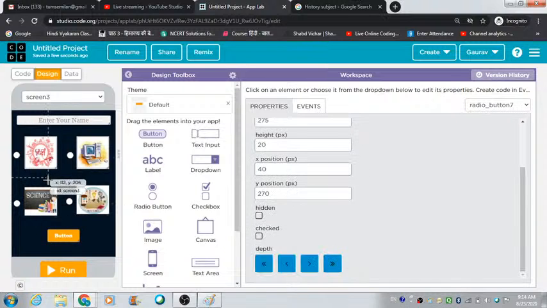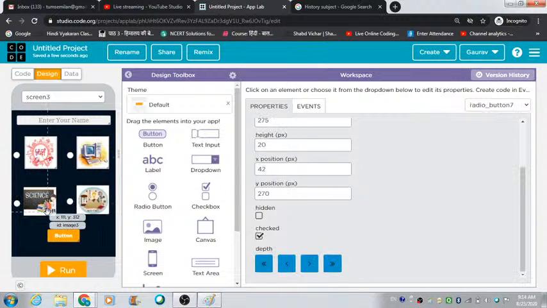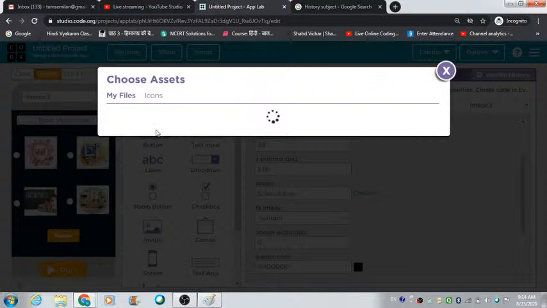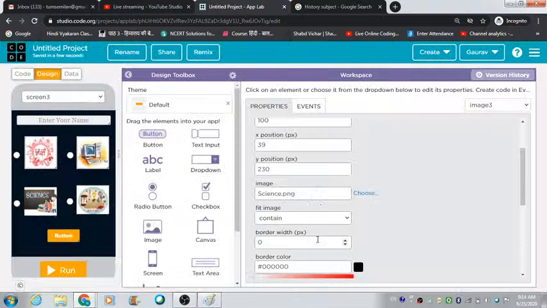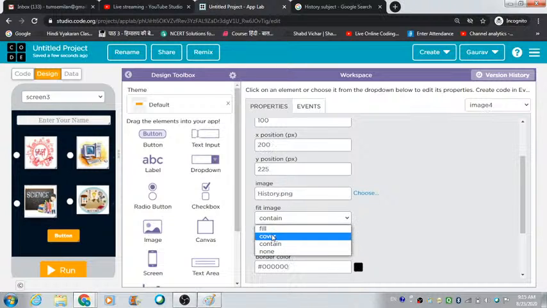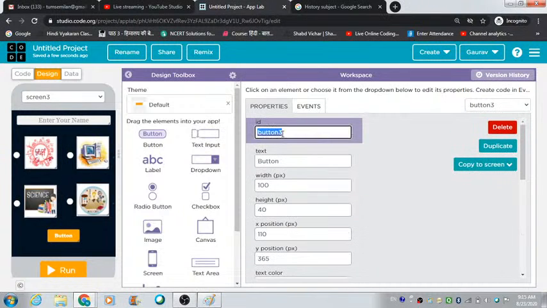For this one also, I'm going to make the changes. I want to define the border color first, and then I need to change the border width to 3, and here fill. So these are some basic things that you can do very easily. So I think we are done with our designing part.